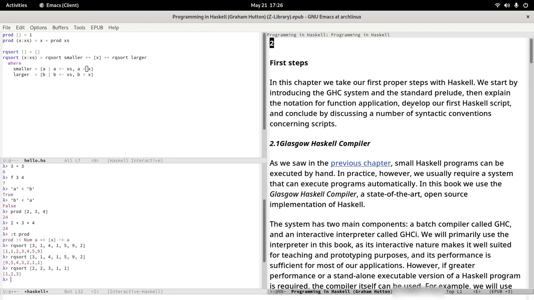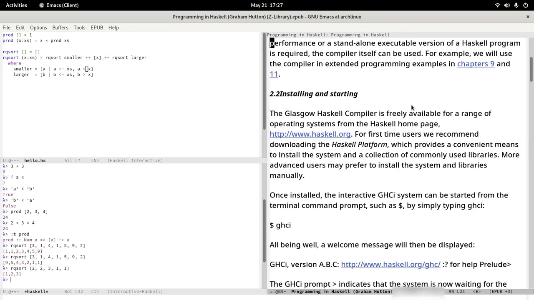The system has two main components, a batch compiler called GHC and an interactive interpreter called GHCi. We will primarily use the interpreter in this book as its interactive nature makes it well suited for teaching and prototyping purposes, and its performance is sufficient for most of our applications. However, if greater performance or a standalone executable version of a Haskell program is required, the compiler itself can be used. For example, we will use the compiler in extended programming examples in chapters 9 and 11.